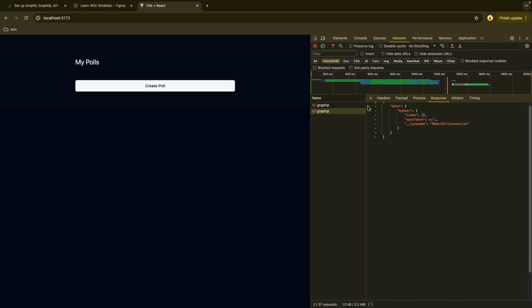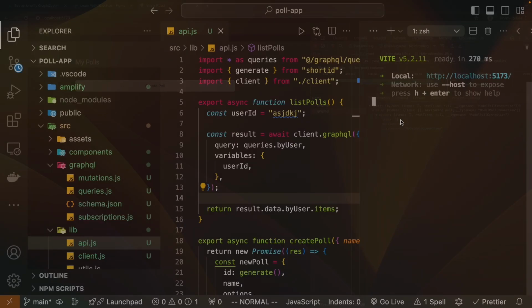So let me select GraphQL, and in the payload, you can see it is sending those variables and the query. And in the response, we are getting this data. Under the data, we are having byUser, and inside byUser, we are having these items. And for now, it's an empty array. So let us create a new poll.